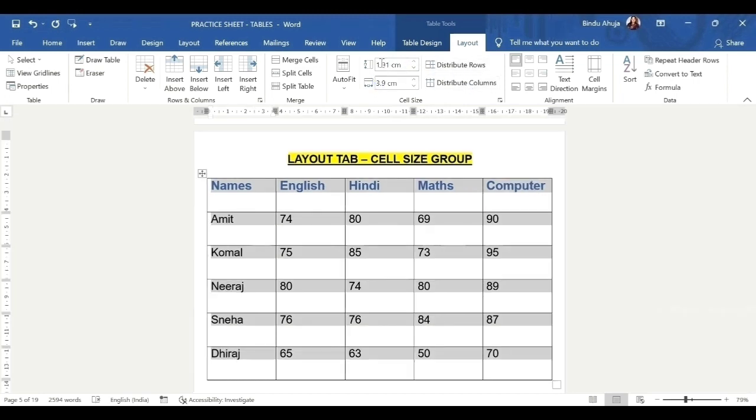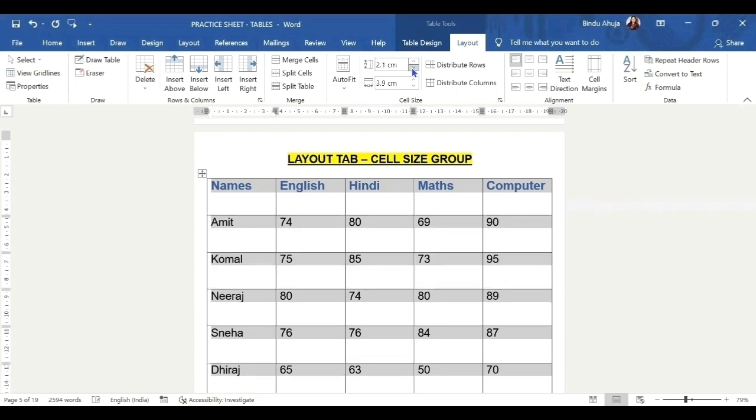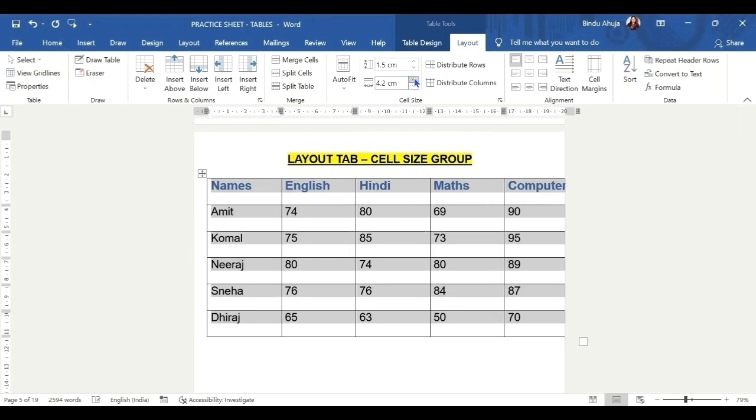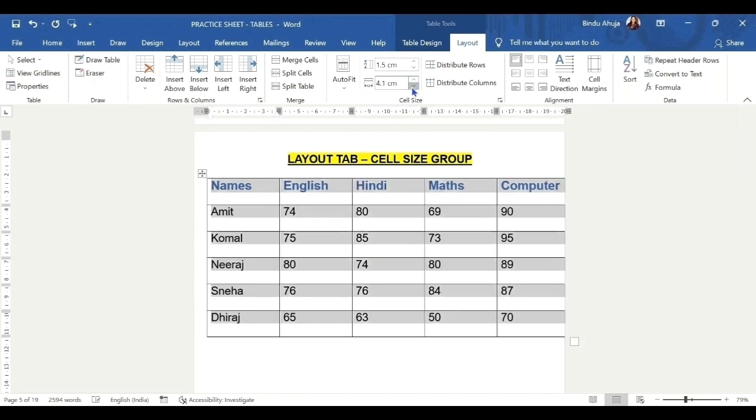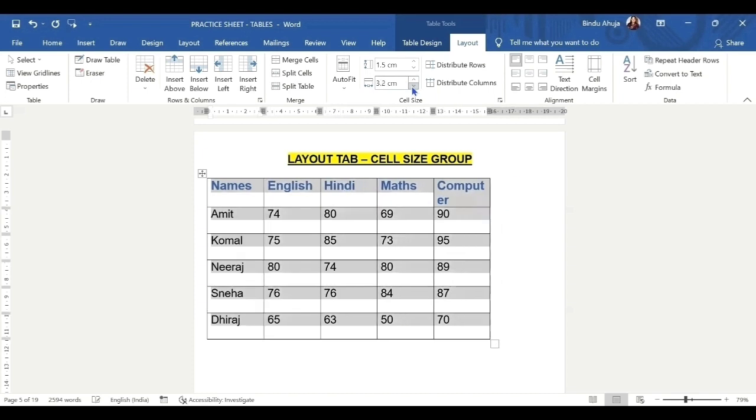Now the second command is to set the table row height and column width. Suppose I want to change the row height. If I want to increase it, I will click the upper arrow, and if I want to decrease the row height, I will click on the lower arrow. This tool is used to increase the column width. If I want to increase the column width, I will click on the upper arrow, and if I want to decrease the column width, I will click on the lower arrow.